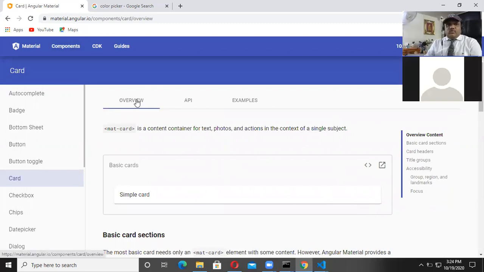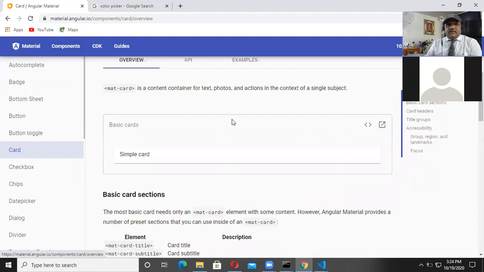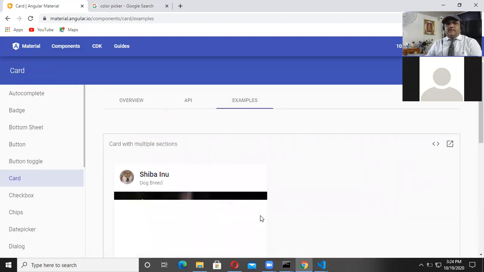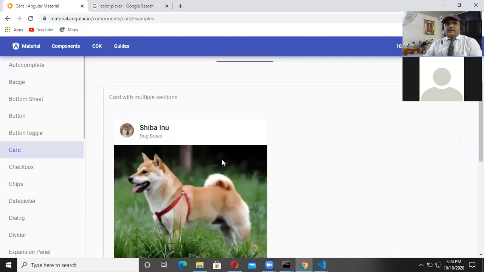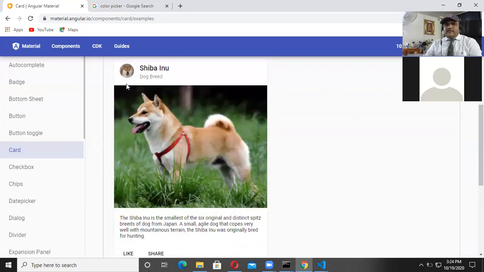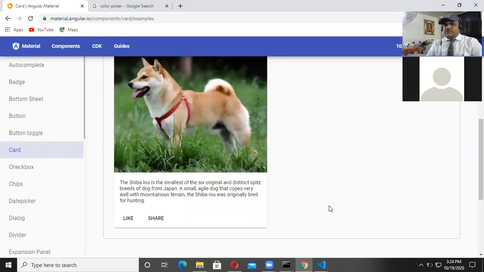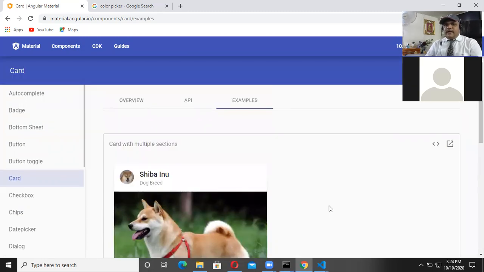Now card components overview. You'll get the result like this, this way, an example. This is the result of your card component. Card component means the layouts are given and there your components will appear. So if you want to have the same results on your Angular application, what you can do.